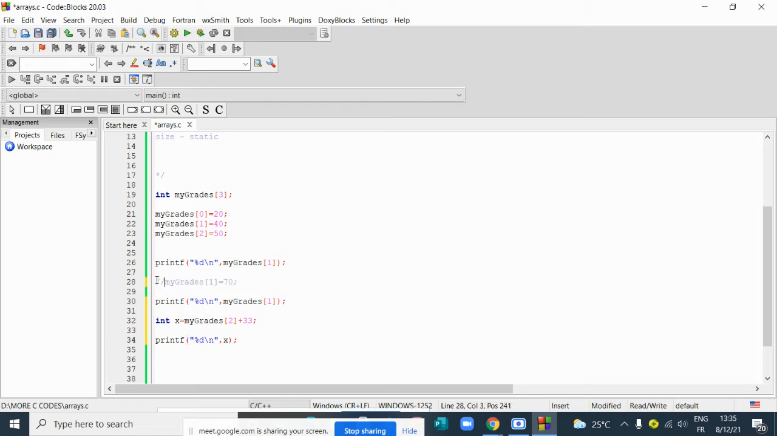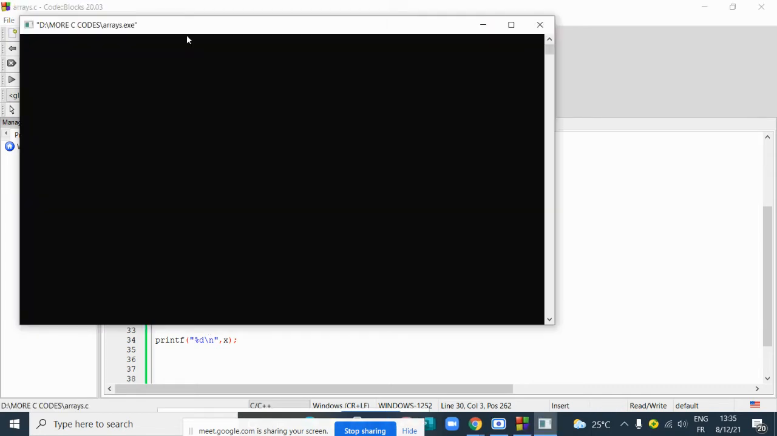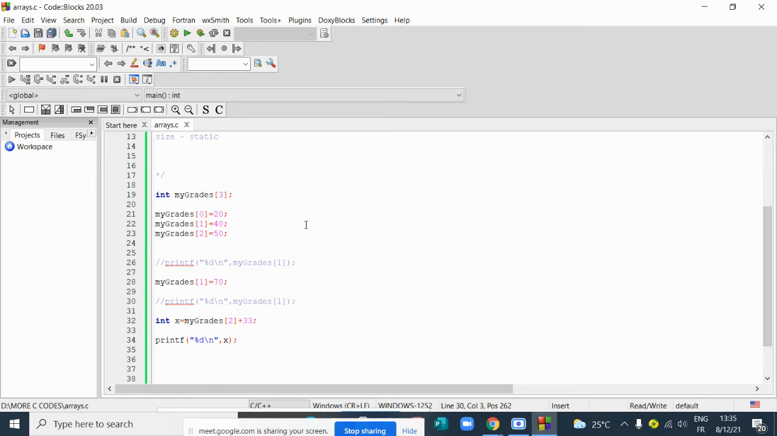Let me first comment this out so that we don't have a lot of output. So we shall get the element at index 2, which is 50, plus 33, that is 83. So we're expecting to print out 83 as the output. 83. Wow, that's great.